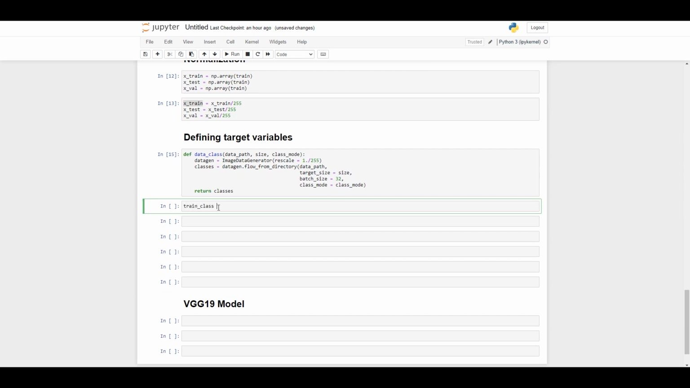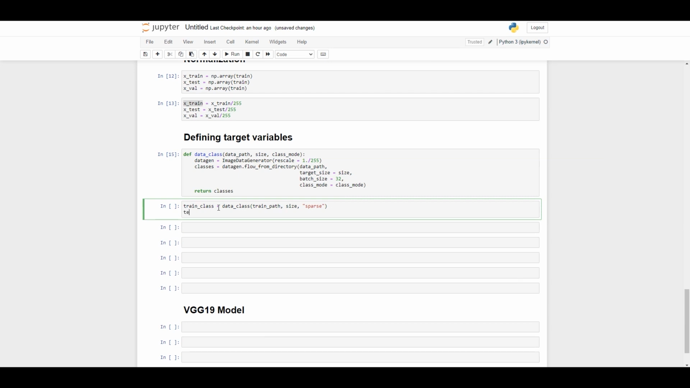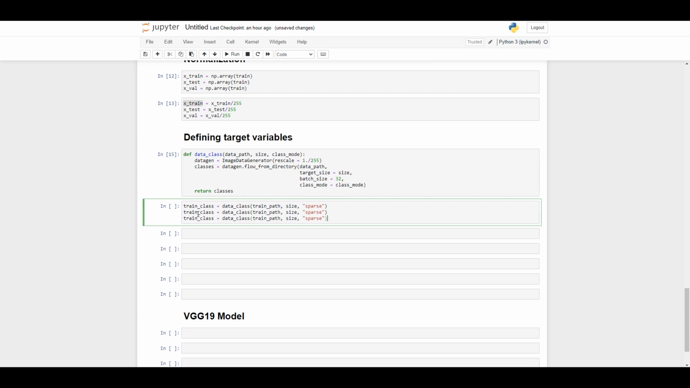For train classes, we will use the train path, and size we have already defined, and for class mode we are using sparse. And let's do the same for test class and validation class. Just change the text here, and here we will use the test path and validation path.